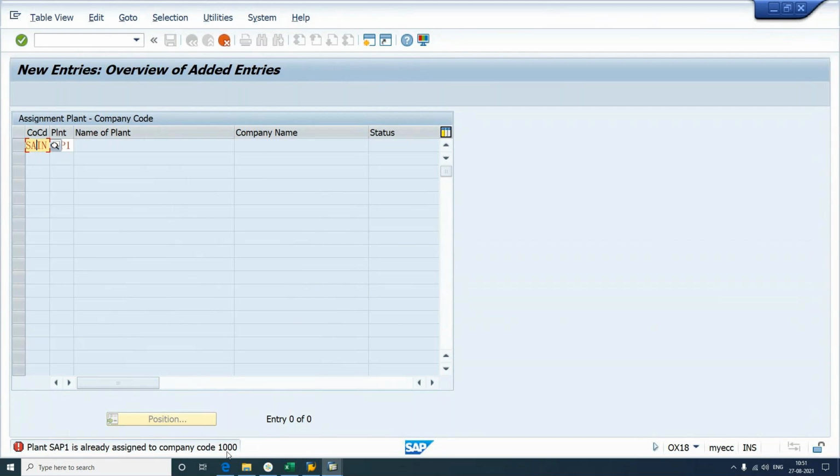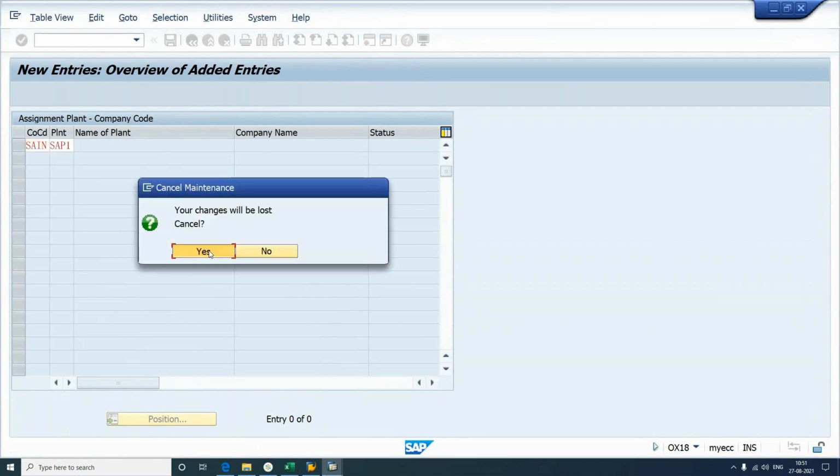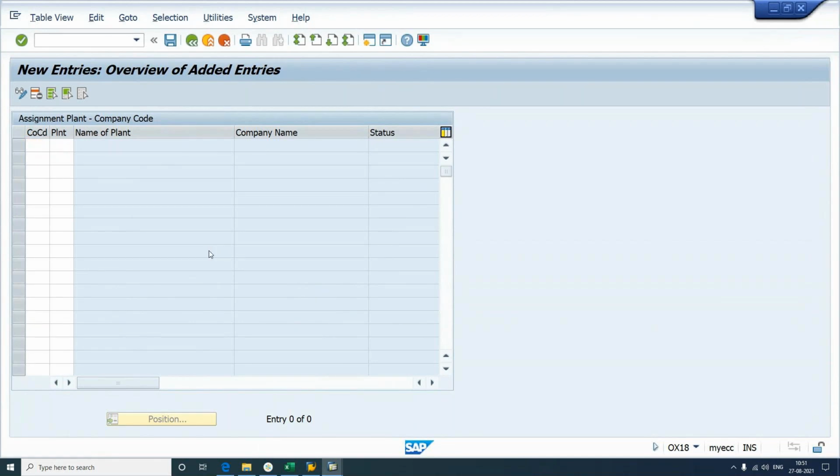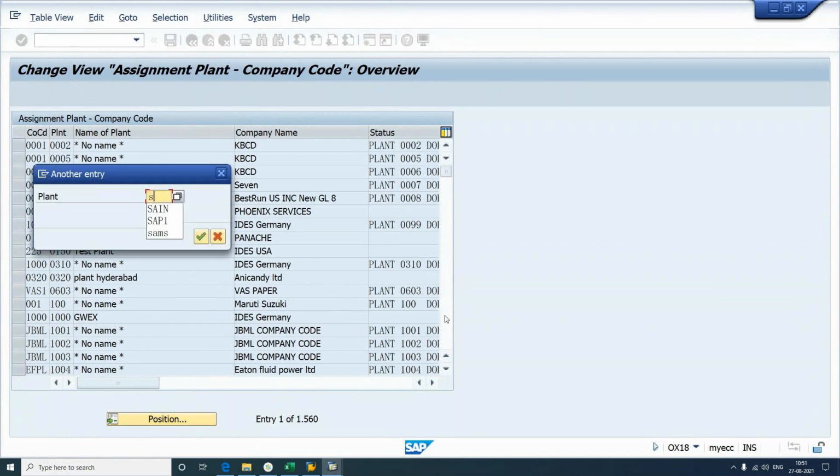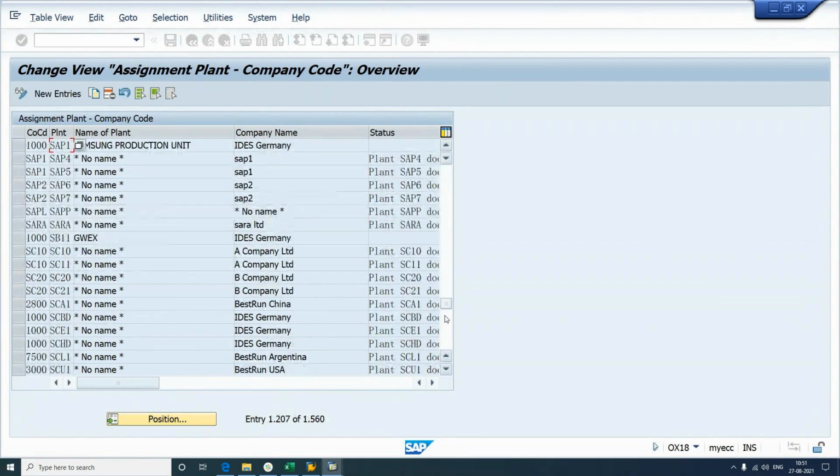So before you maintain the entry in this particular screen, first you need to click on position over here. Click on position, select our plant, which is going to be SAP1, and you can see it has been assigned to a company code called 1000. Select that particular entry and click on delete.